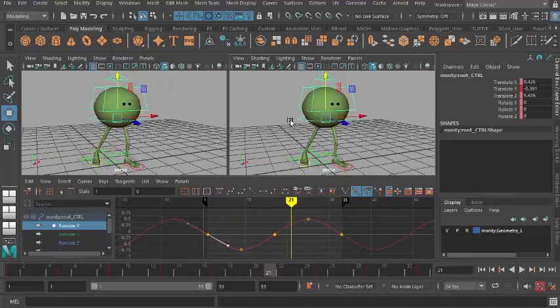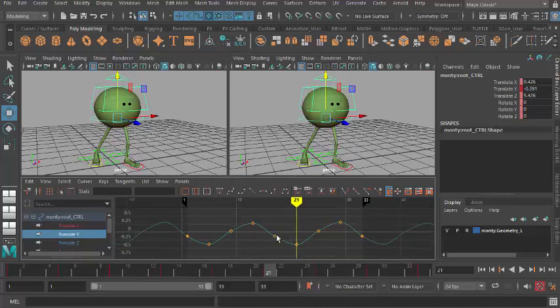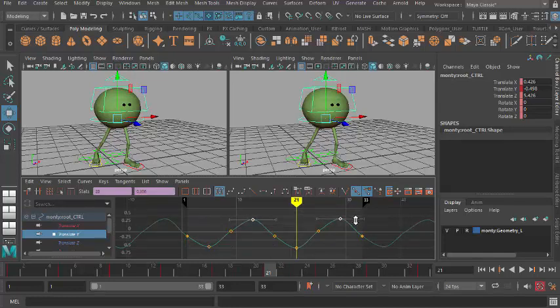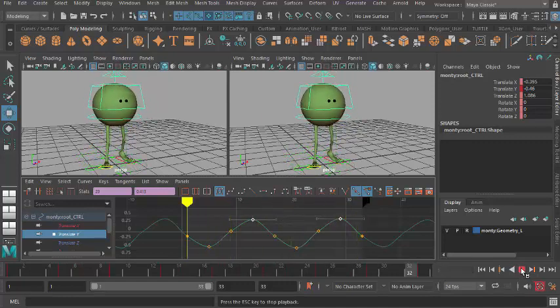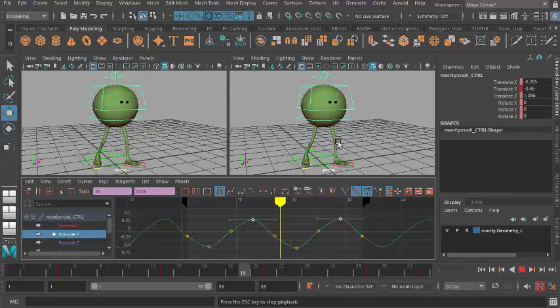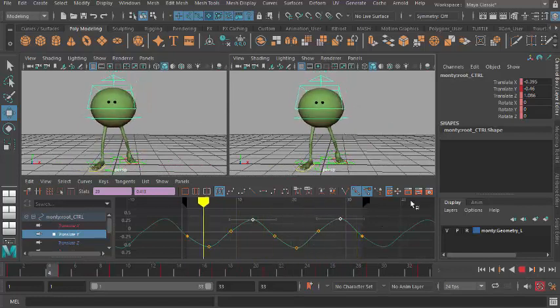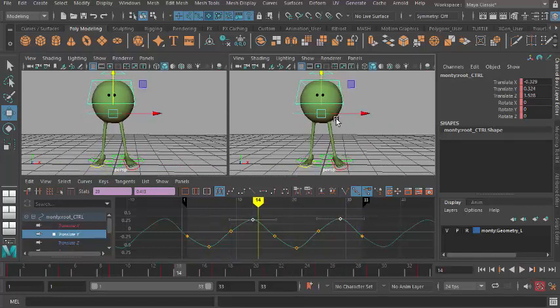We also want a bit more up and down. So I'm going to make the downs more down, as it were, and the ups more up. Very technical terms here. Whoops, I'm going backwards. There we go. And I might also want a bit more kind of roll.